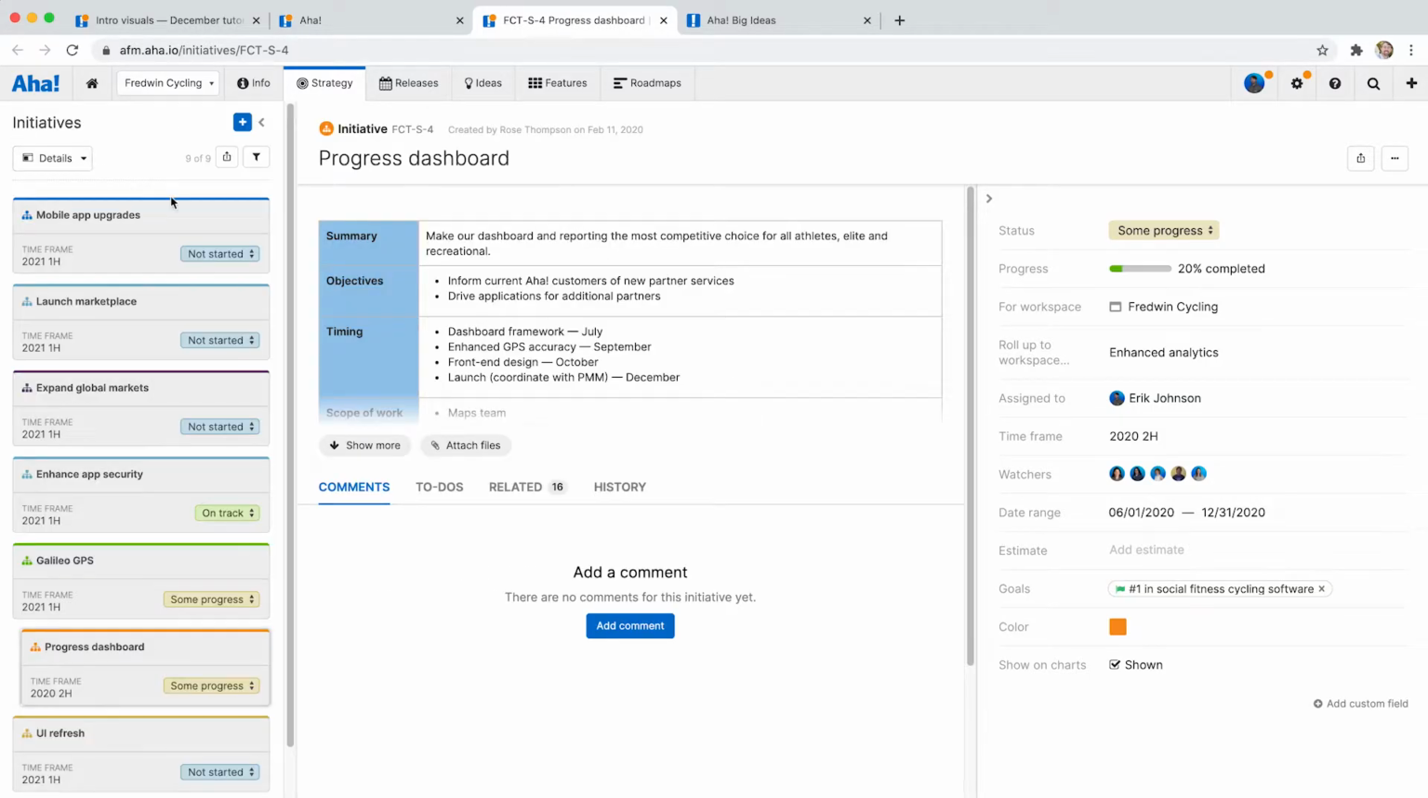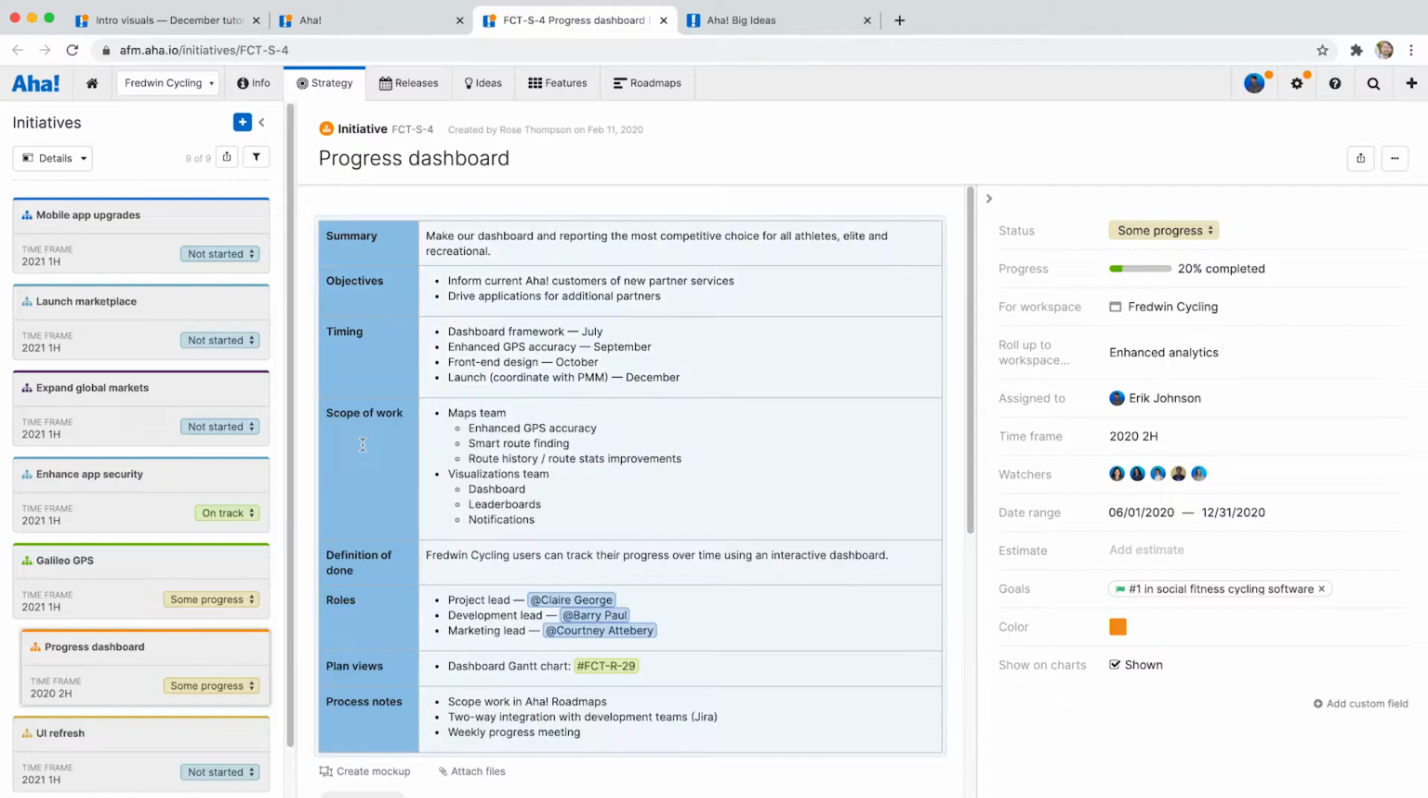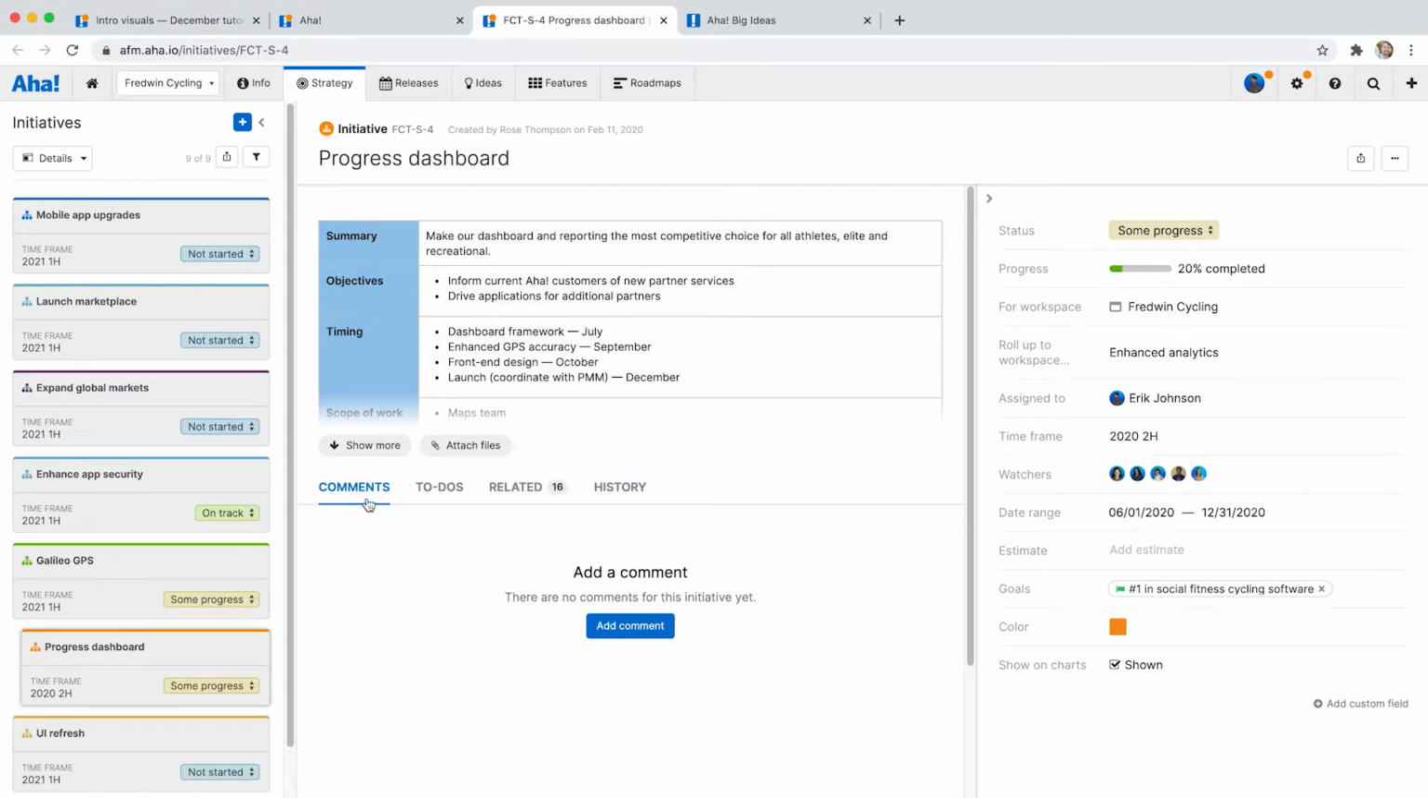I can expand this list on the left, and details view is really useful for when you want to focus on one record at a time and not be distracted by anything else. It's for when you want to take a deep dive into, you guessed it, the details. I've got that same expandable, collapsible description here, those same tabs.